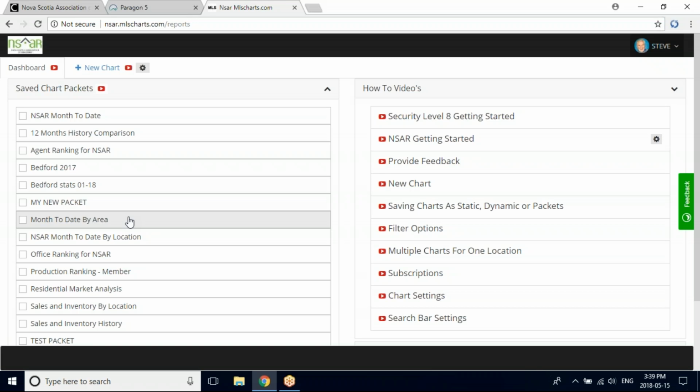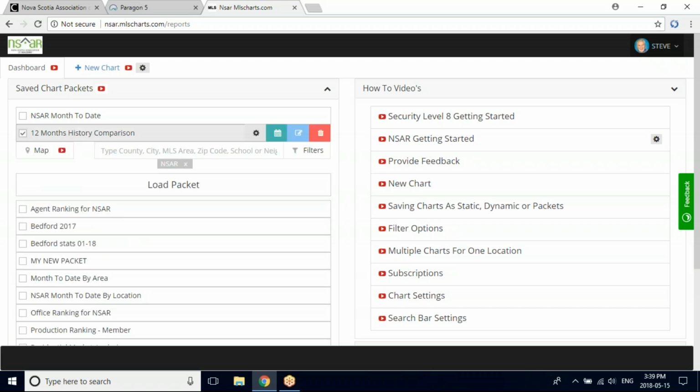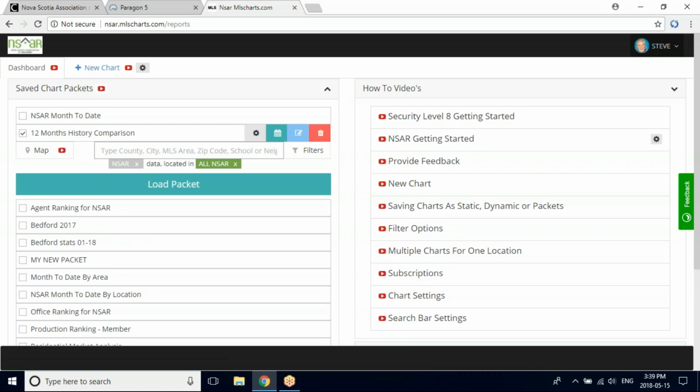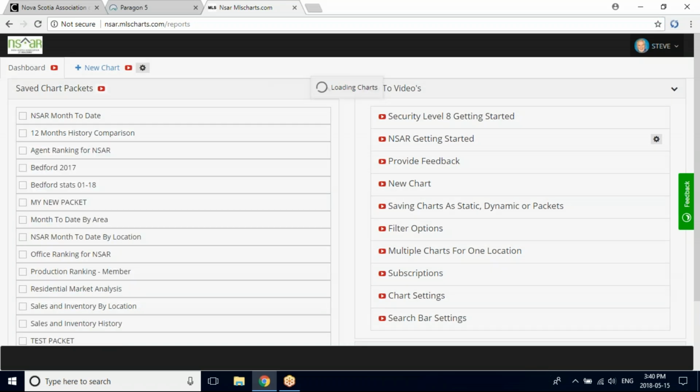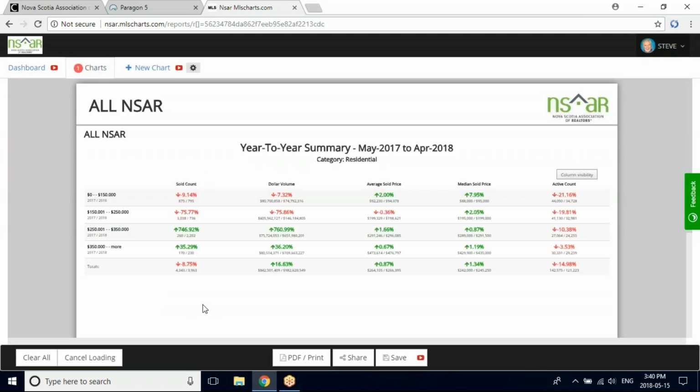So when we go into 12-month history comparison, let's just say we're going to find out for all of Scotia. So NSAR is in there. Okay, load that back. What did you pick for a timeline? Well, I just picked last year, the 12-month history. So load that back. It says 30-year summary, 2017 to April 2018. Right.